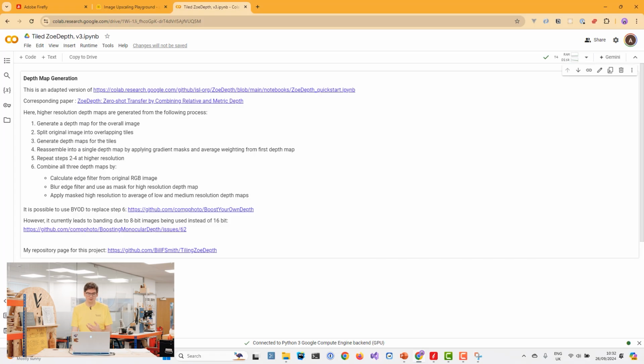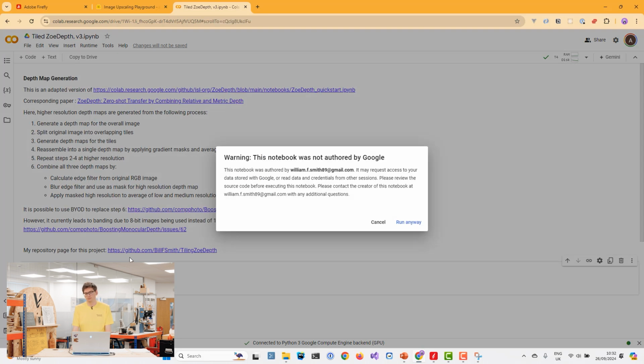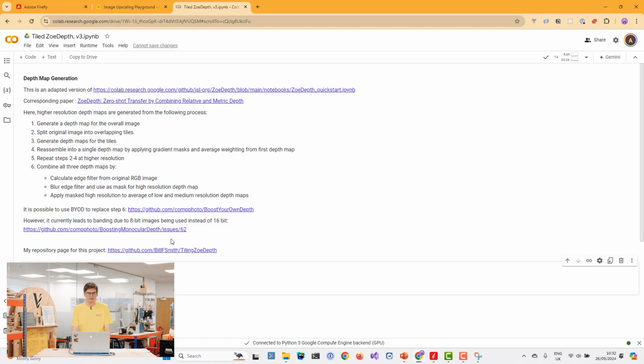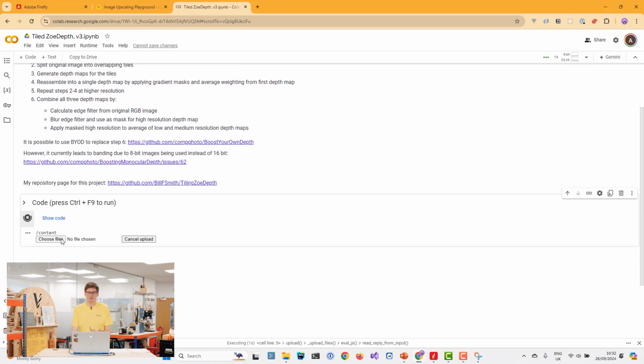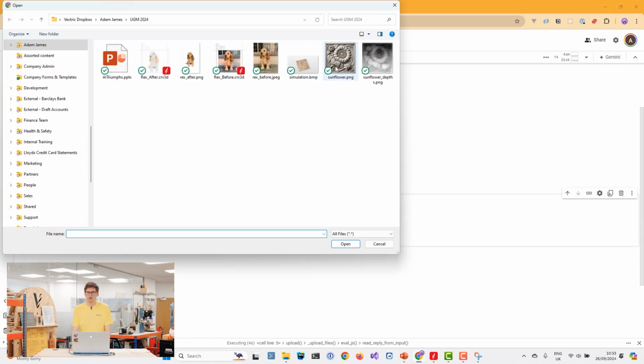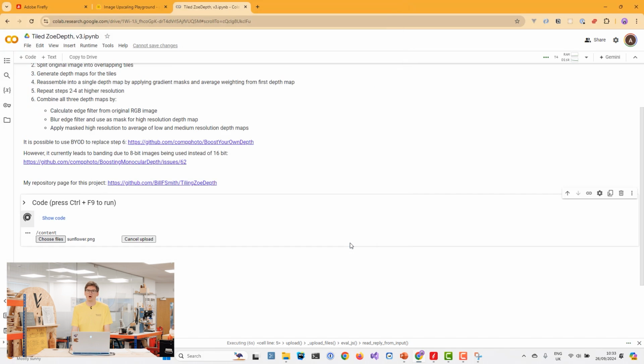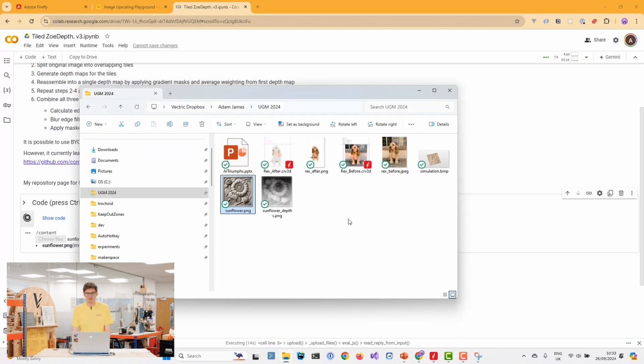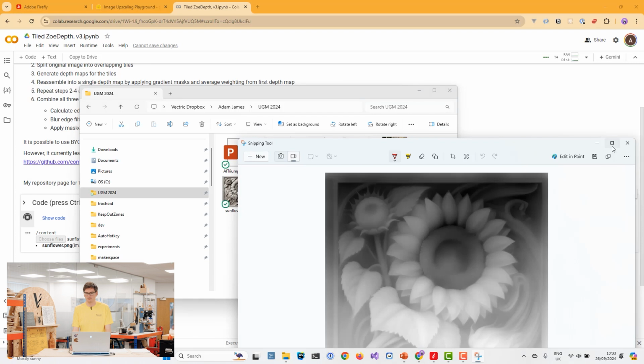And all you do then is run the code. You'll be warned that this is someone else's code, and you run it, and you'll be asked to choose your file. You select the image, so we'll input our image, and then it's going to go away, it's going to run, and eventually it's going to give you back the height map. So in our case, this is the height map that we get.